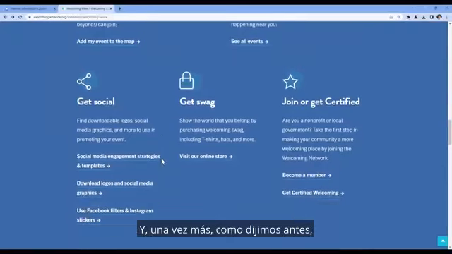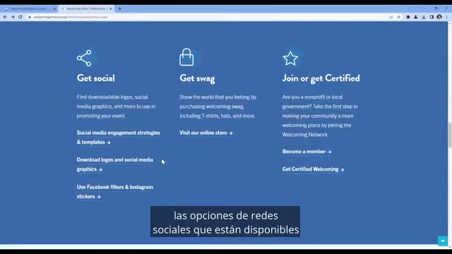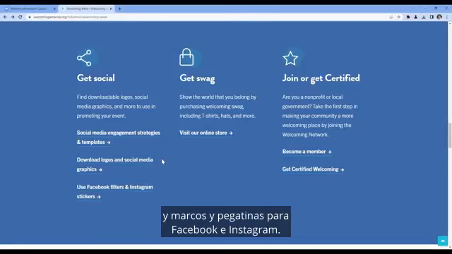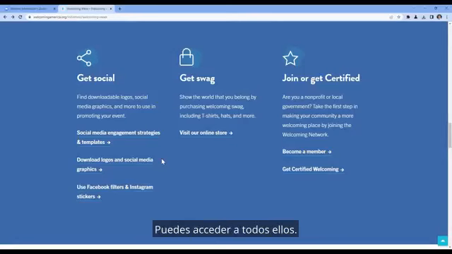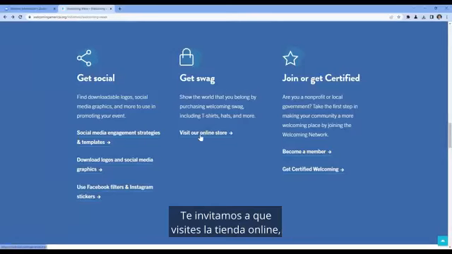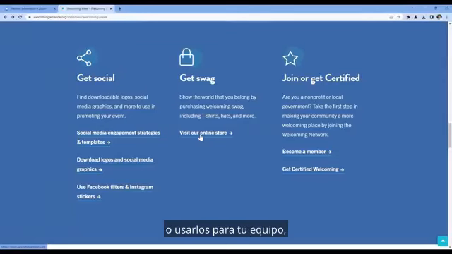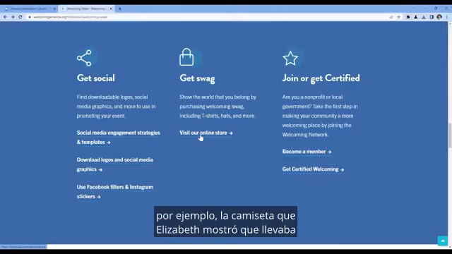And again, as we shared earlier, there are social media options available for you to engage with. You can see all of the items there, from templates to logos, to frames and stickers for Facebook and Instagram. You can access all of those. We invite you to visit the online store where you can get items that you can distribute at events or use for your team, such as the t-shirt that Elizabeth showed she's wearing.